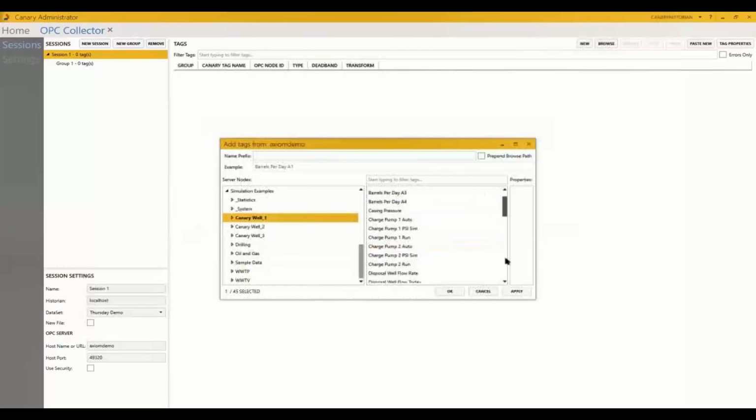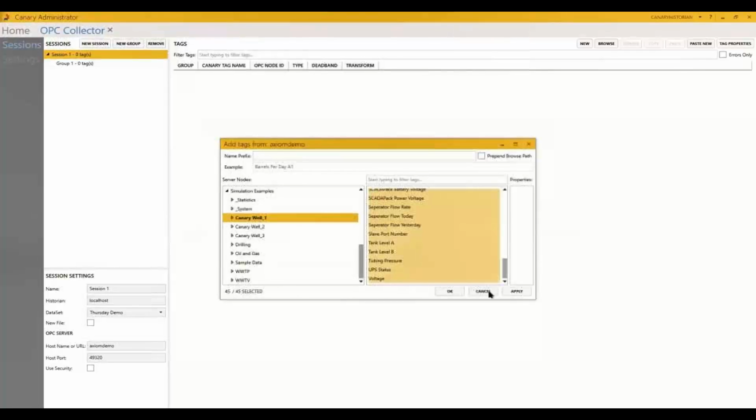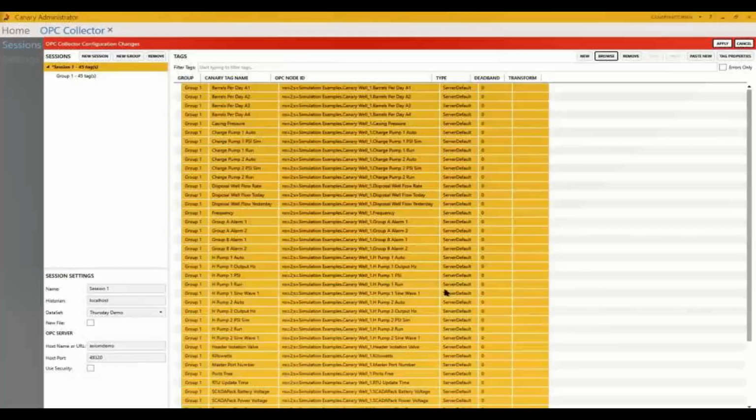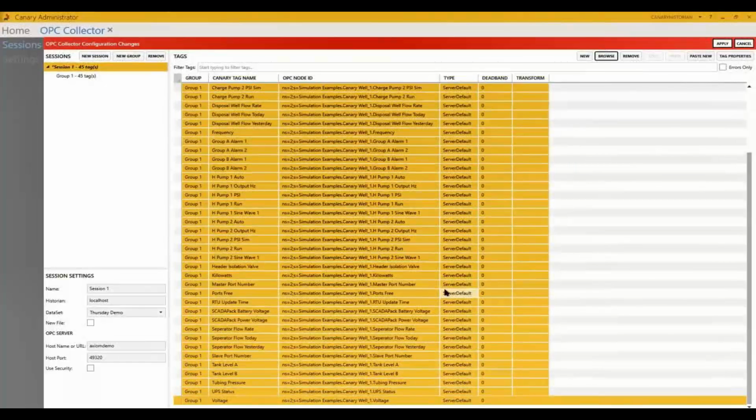So I'll go ahead and select this node. These are all the tags within that node. I'm just going to select all of these tags here. So now I've created my tag list. These are the tags that I'm going to log data from into the historian.